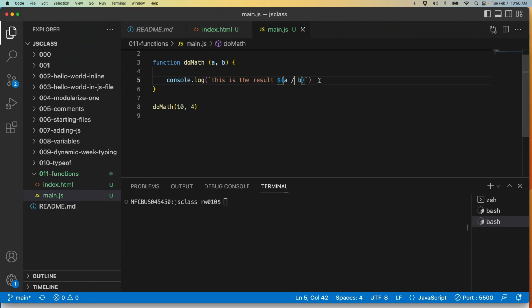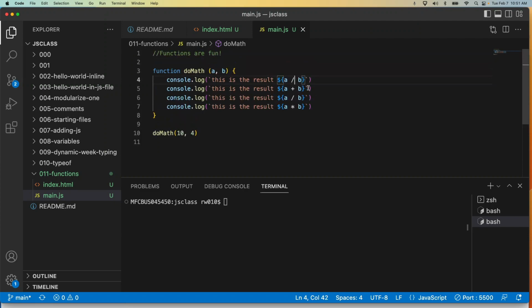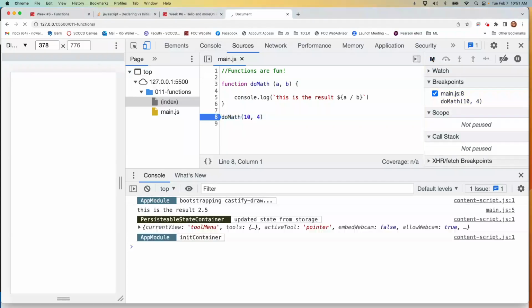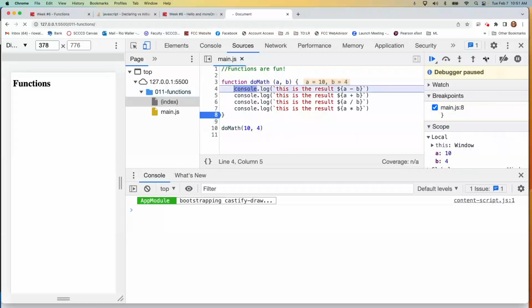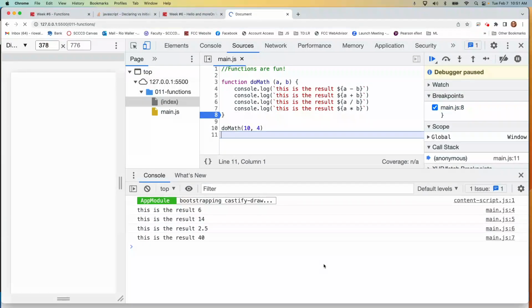As a matter of fact, I'm going to have you do this before I move on. Do console.log, do all the math operations, times, right? Let's do plus, okay. And then we'll take a little pause here and let you commit this code. Let's run it. There we go. This is the old code. So there we go. Step through it. Oh, look at that. That's cool.